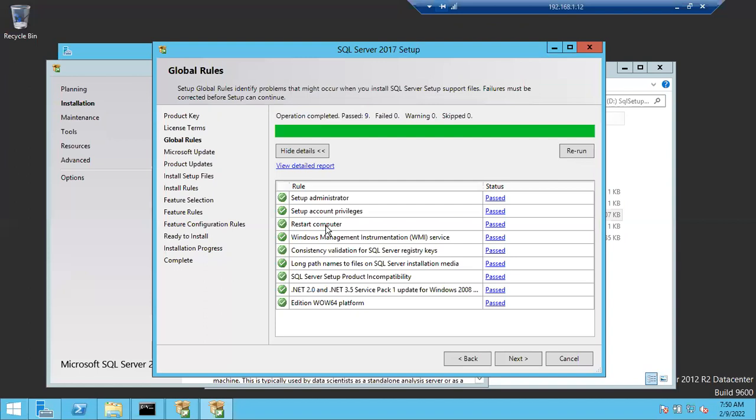So before installation, you have to restart, guys. You can see the check here: restart computer. Why? Because the Windows team will apply a lot of things, and sometimes they forget to restart. In such a case, if the restart computer check has failed, you cannot proceed, guys.